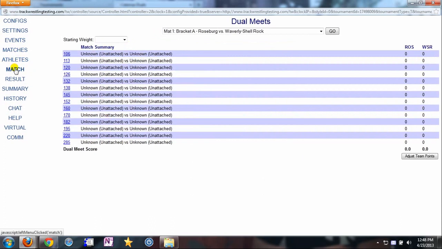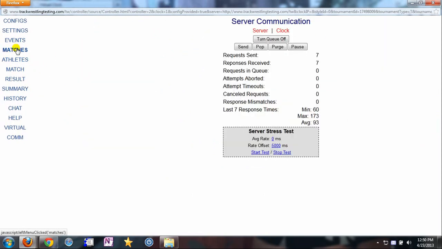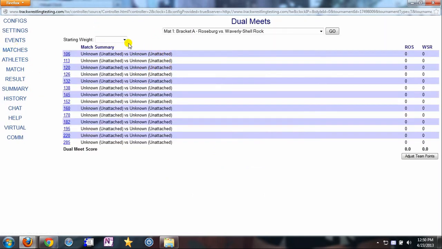Athletes is going to be where the rosters are. Match is always going to take you back to the current match that you're scoring. You'll notice that I don't have any wrestlers here, but we'll change that in a minute. The settings, I'm going to go into matches and get started scoring my match. First thing I want to do is select my starting weight. We'll say it's 132. You'll notice it reorders the bouts.